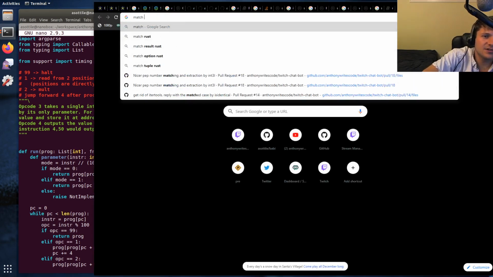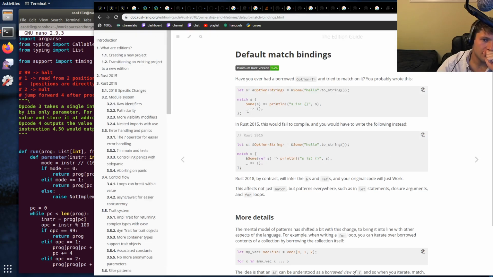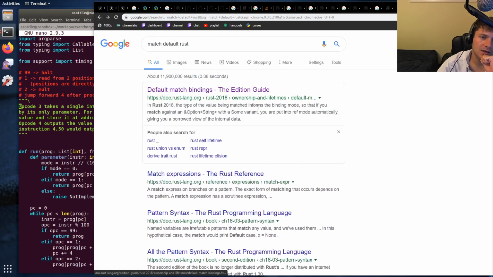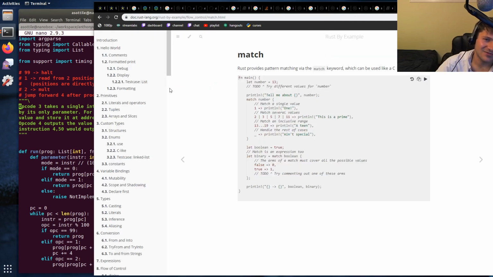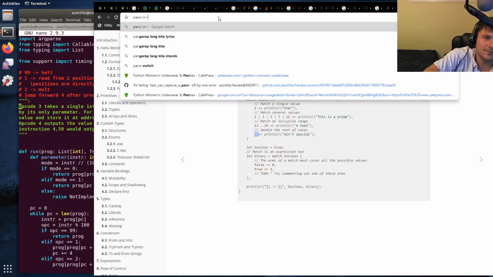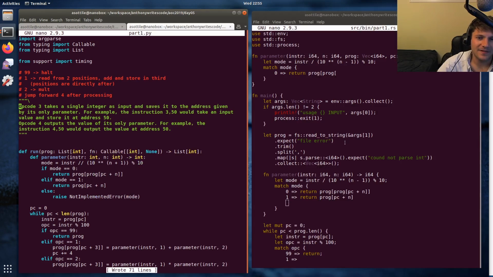Alright. Match default Rust. I just want whatever I had before. Oh, it's just an underscore. Panic. I think that's what I want. Is that a thing?